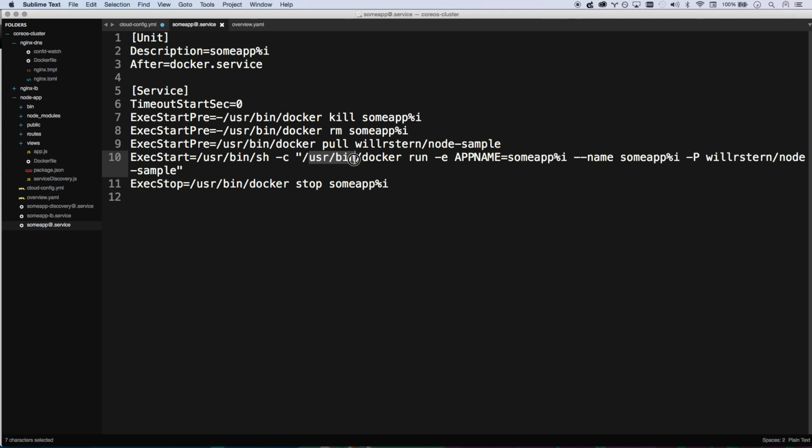I'm going to do docker run. And then here's the name of my Docker command, my Docker image. So this should look pretty familiar if you're familiar with Docker. Before we start the service, we want to kill any existing version of sumapp1, and then we want to remove sumapp1. And we want to pull my image, the latest of Will Stern node sample.